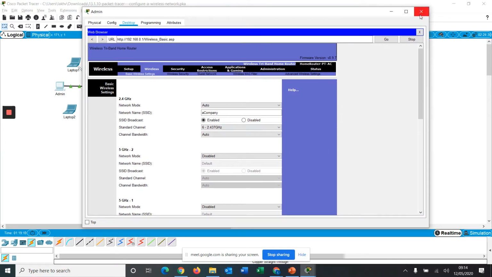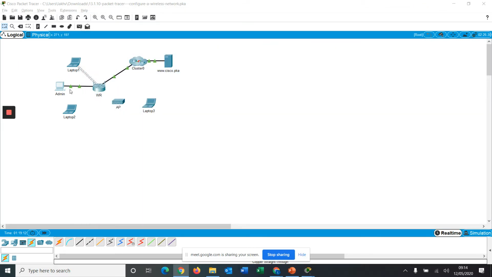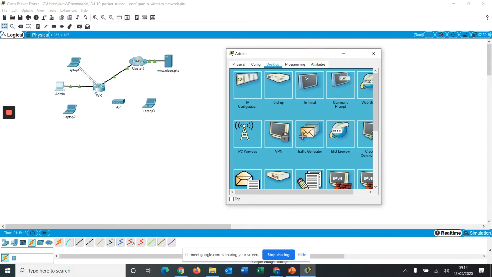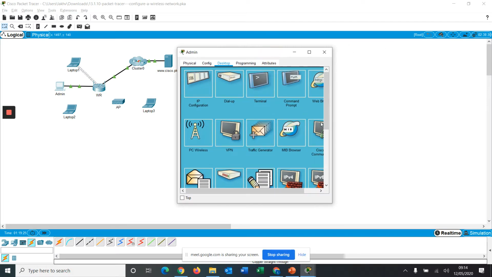So let me start again then. You might not have seen this. I'm trying to access your wireless router, the admin page. This is a wireless router. This is one of the topologies that you will be working on later to configure the wireless router.